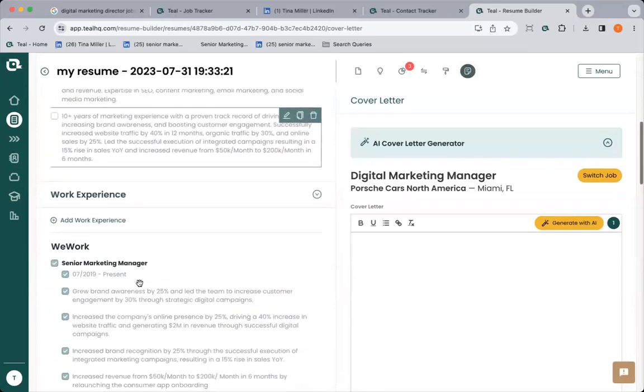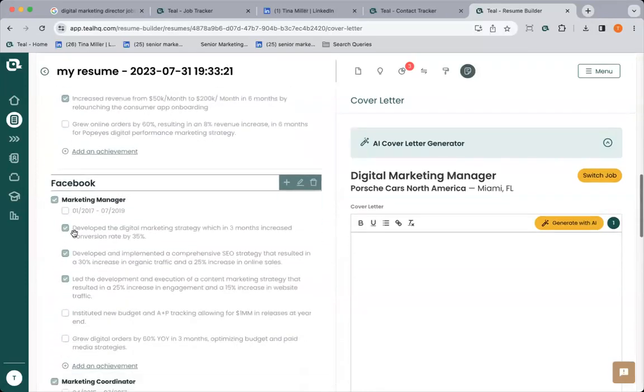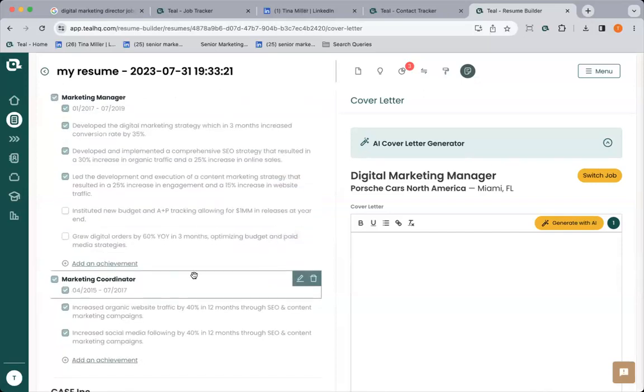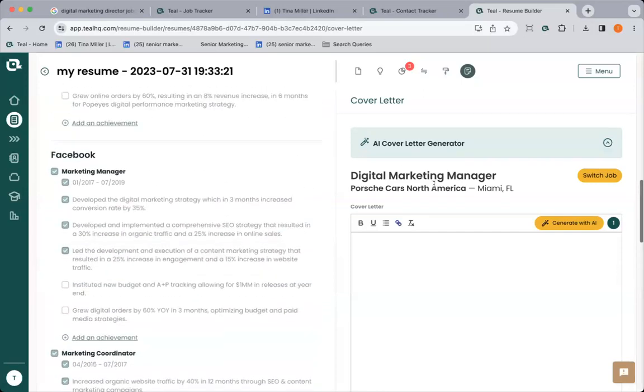pull in everything that's turned on. So if there's certain achievements you don't want accounted for in the cover letter, turn those off. It's going to use the active version. It's going to take the JD and it will generate a cover letter for you. It's intentionally a little bit long because we want you to be able to trim things out. So you can tweak it and modify it. There's going to be some more controls coming soon around length and tonality.